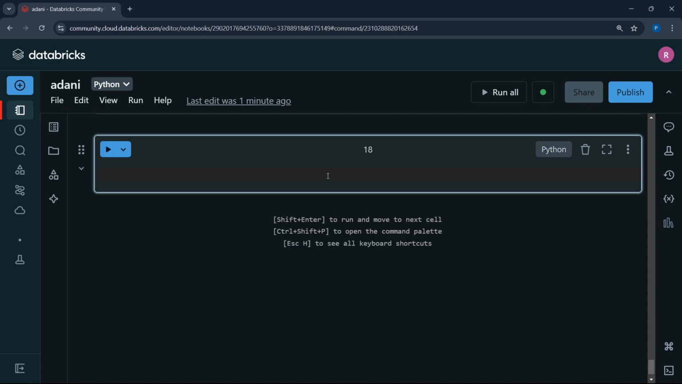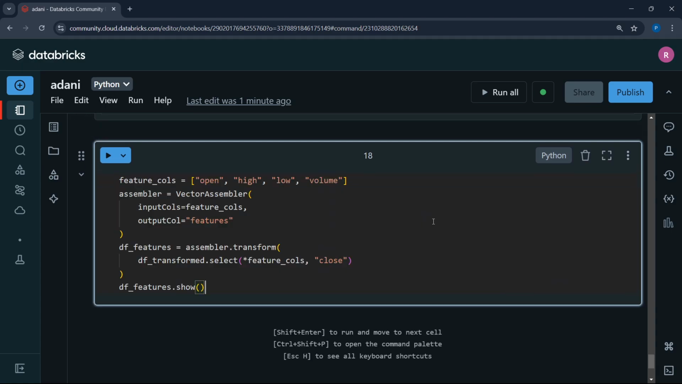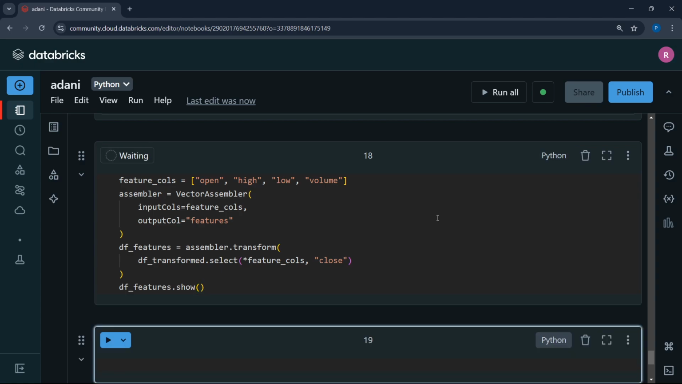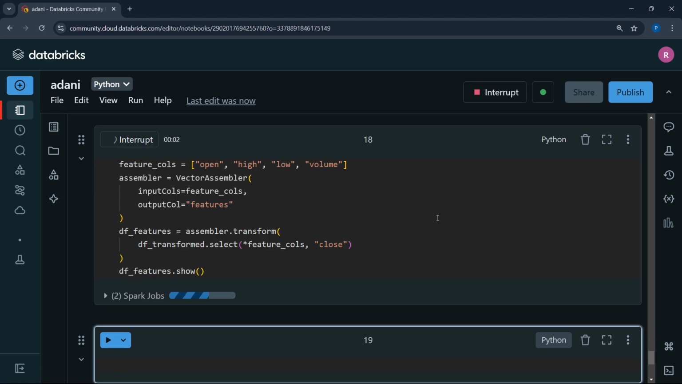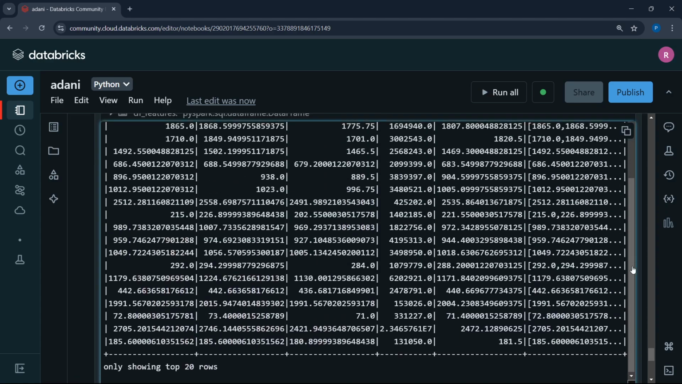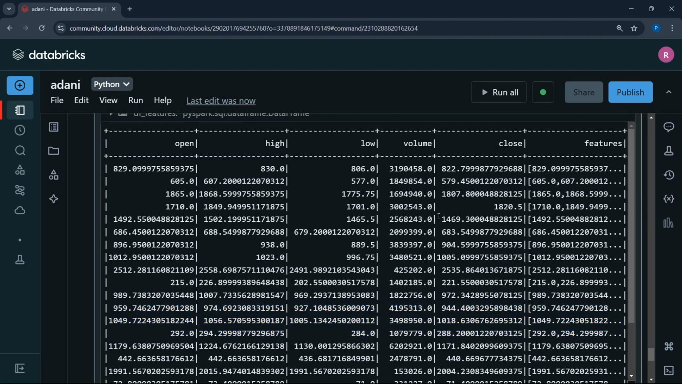Now we will build a price prediction model. Let's prepare our features first. I will be pasting the code. So here, this will show our data if it is ready for machine learning or not. Let's run this. And here you can see our data. The individual columns for each feature and a features column combining all input values. The close price we want to predict, and now let's split our data and train the model.